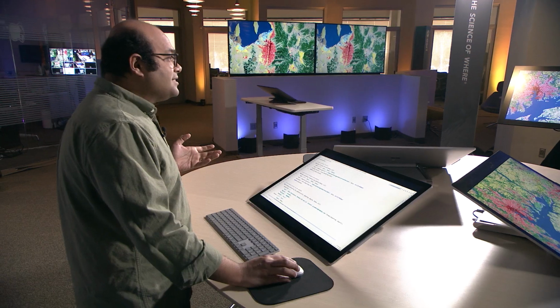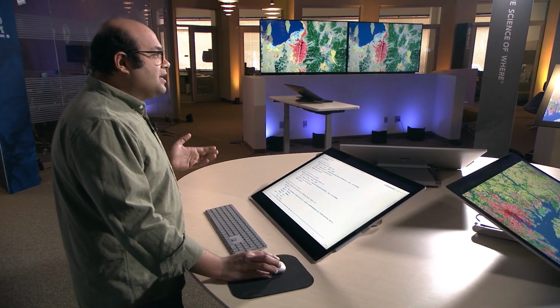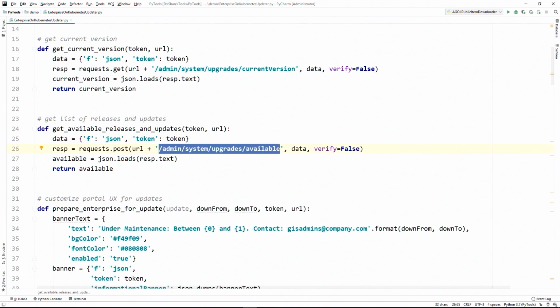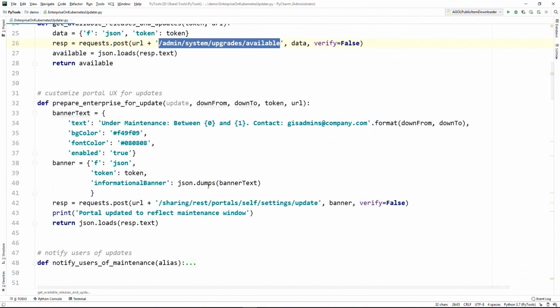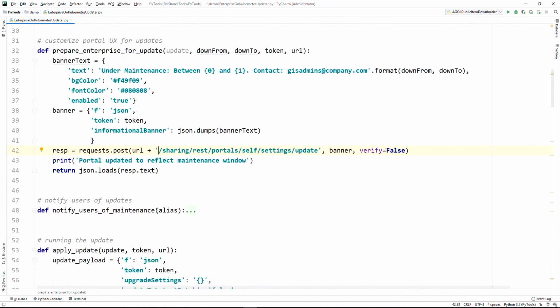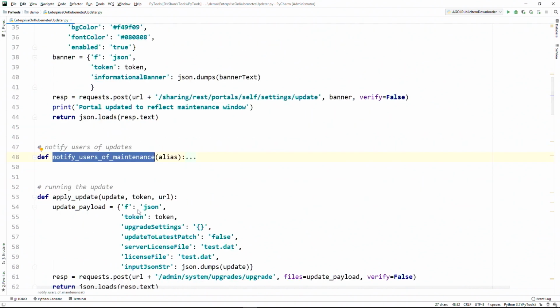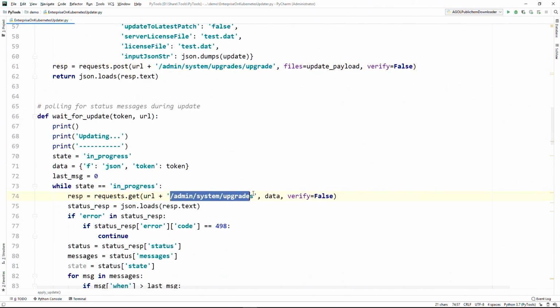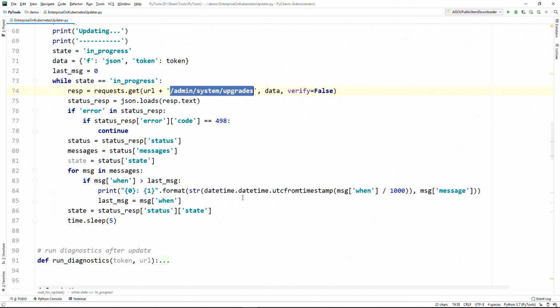Here I have a simple Python script that's communicating with the administrative API to look at the available version of the software, the new updates and releases that are available, and then prepares to apply the update. But before it does that, it modifies the portal user experience to notify its users with a custom banner and via email. It then prepares to apply the update and then waits for the update to finish. Once the update is done, it runs diagnostics to make sure that the health and status of the system is maintained.